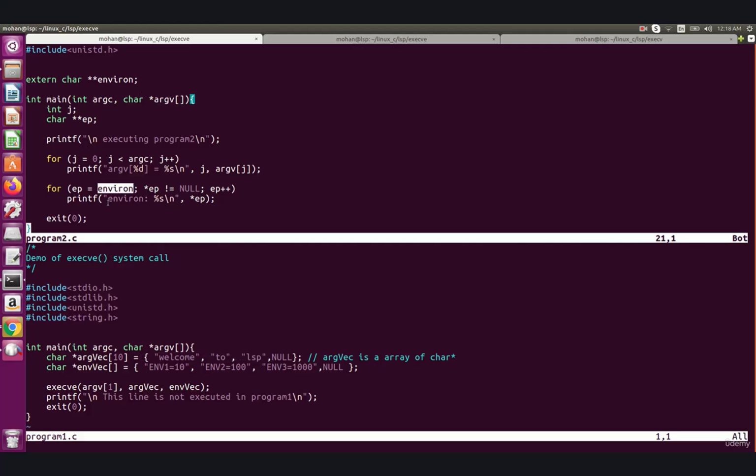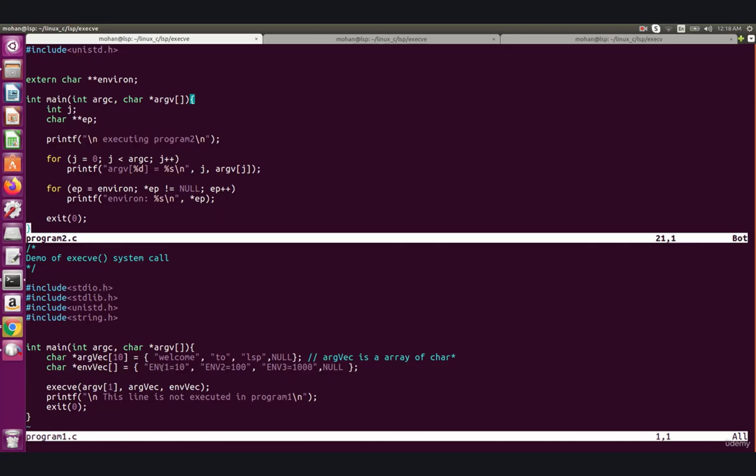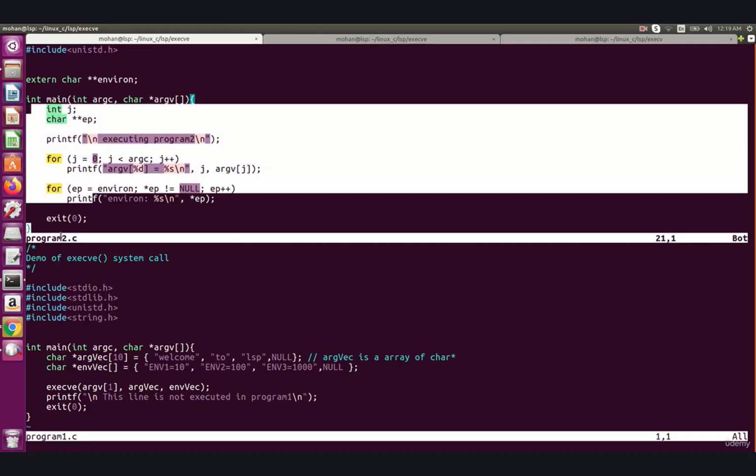And then the environment we print here. The environment here will correspond to the environment that we pass here. One of the main use cases of execve is when we have to work with environment variables, or when we have to pass new environment variables to the new program. Let's have a demo on this. Let's compile this and run it and see the output to understand better.